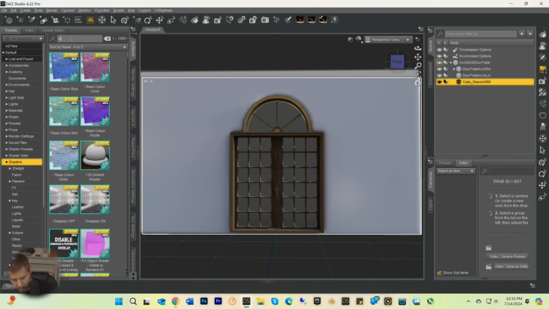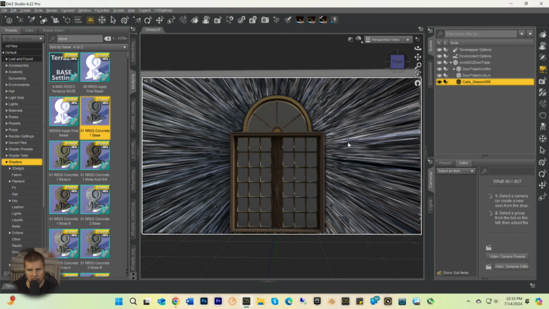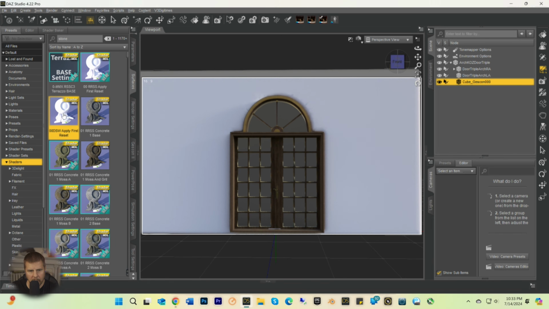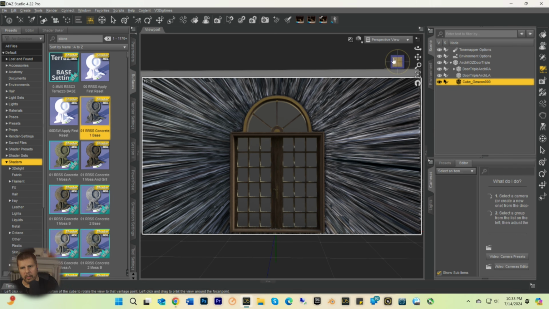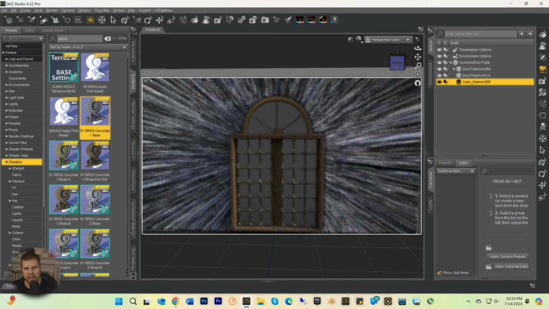Brick. Let's go with stone. Okay, we have to go into surfaces, and select this. Now we can go in here, stone. Well, that didn't work. I would say we have to apply this first. Okay, this is giving us some really weird UV.